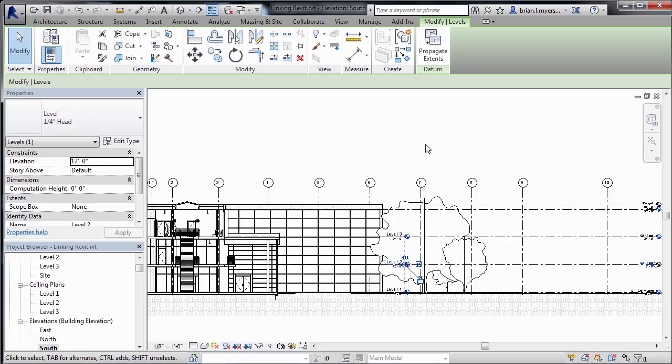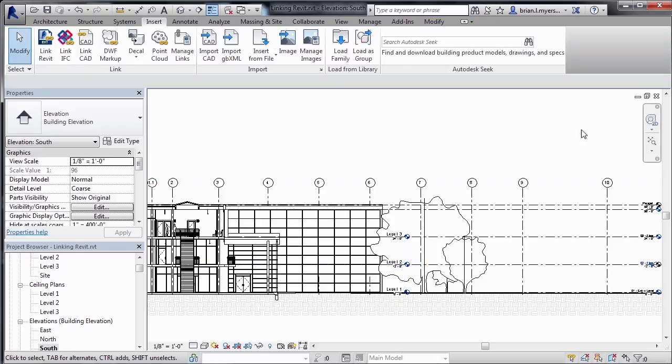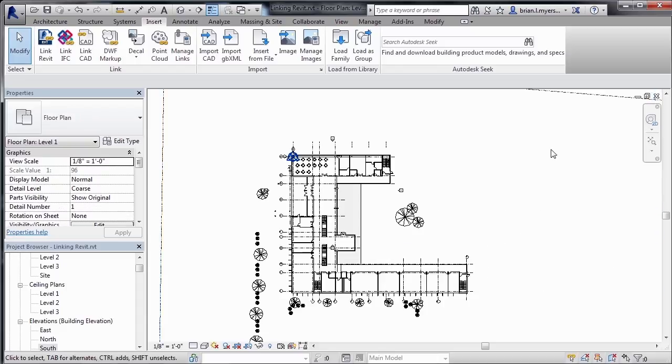The next thing I'd like to do is go back to that plan view. So to accomplish that, I just need to close down this view. So I'll come up to the X, click on the X, and come back here to plan view.